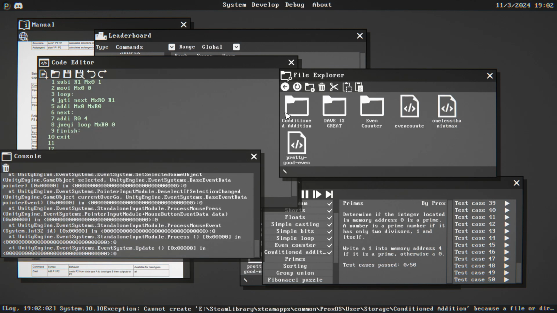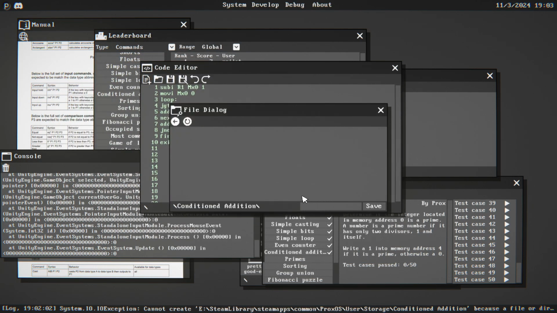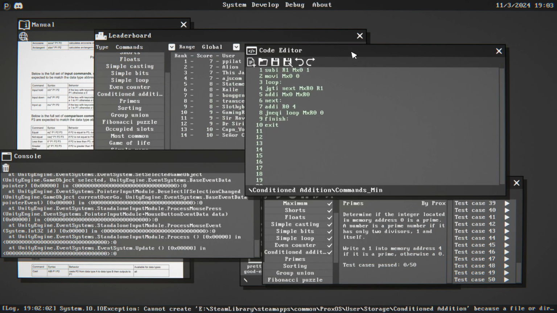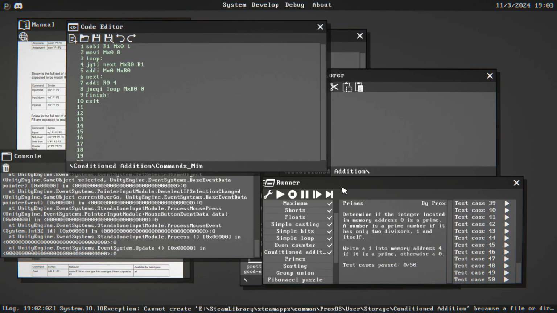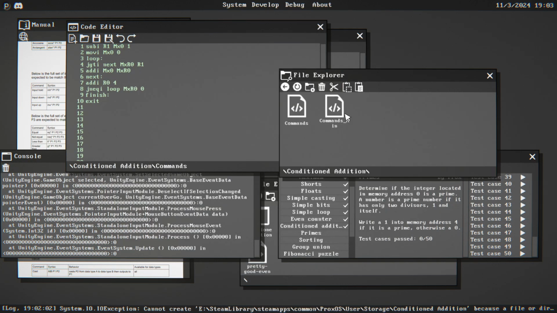And now you want to save this. Do Condition Edition as commands min. Alright. I guess it could just be commands. Just call it commands. And then delete commands min.